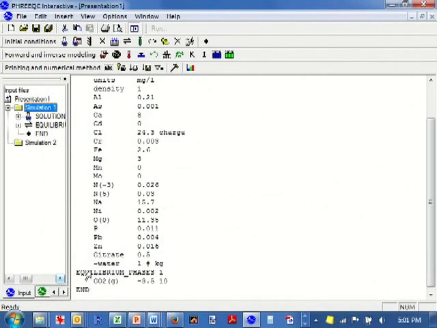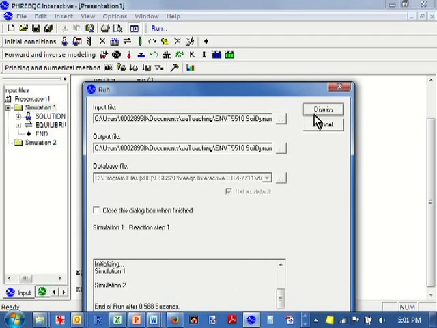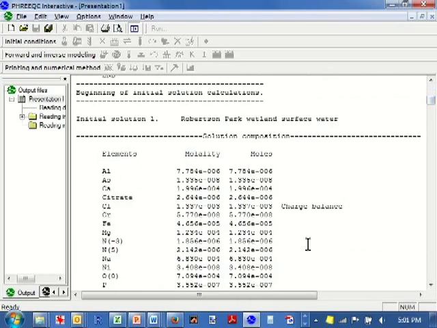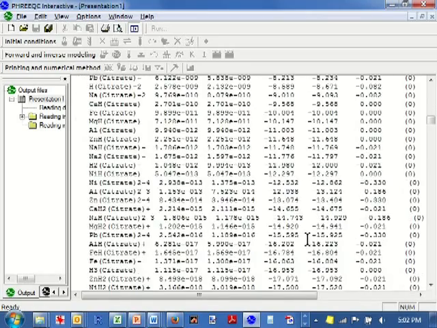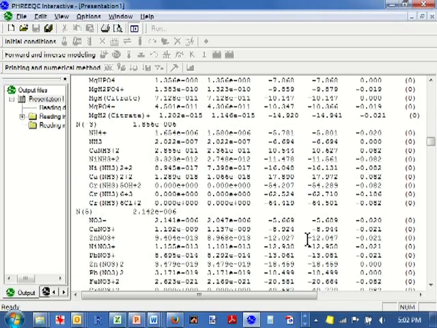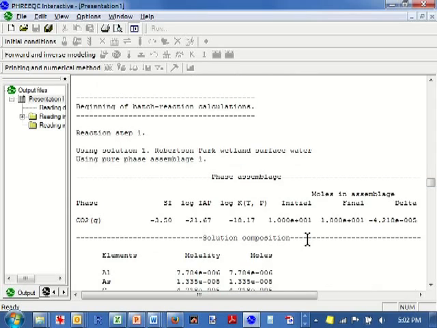Alright, so now we've got a new data block in our input file for PHREEQC, which says equilibrate our solution with carbon dioxide in the gas phase. Right, so save that again, run, yep, dismiss, and let's have a look at the output. So what it will do now is give us slightly more complex output, I think, because it will do a calculation first of all, okay, and then a reaction step.